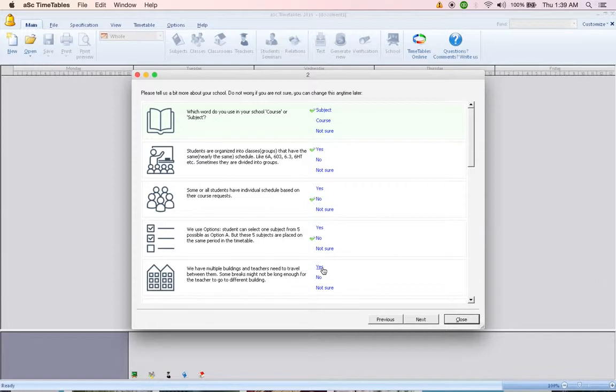And we have multiple buildings. If you have a few buildings which are very far away, we can click on yes to make sure that some teachers do not have to run from one building to another building and waste precious minutes and time running over. So click yes and click here to define the buildings.